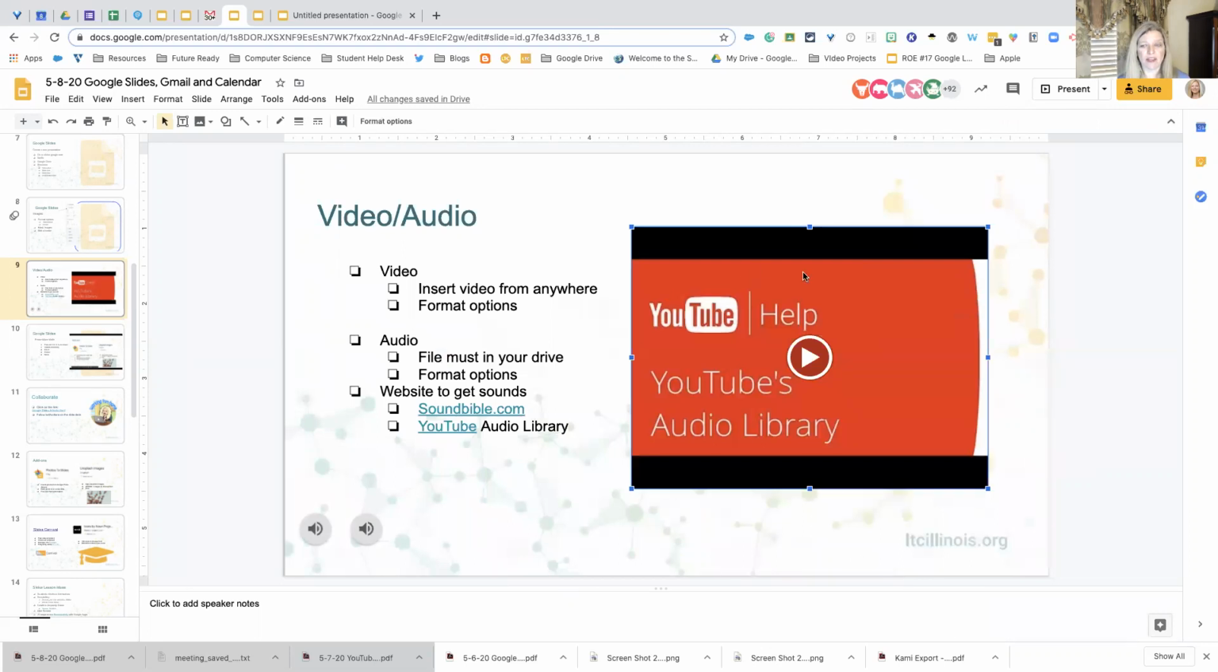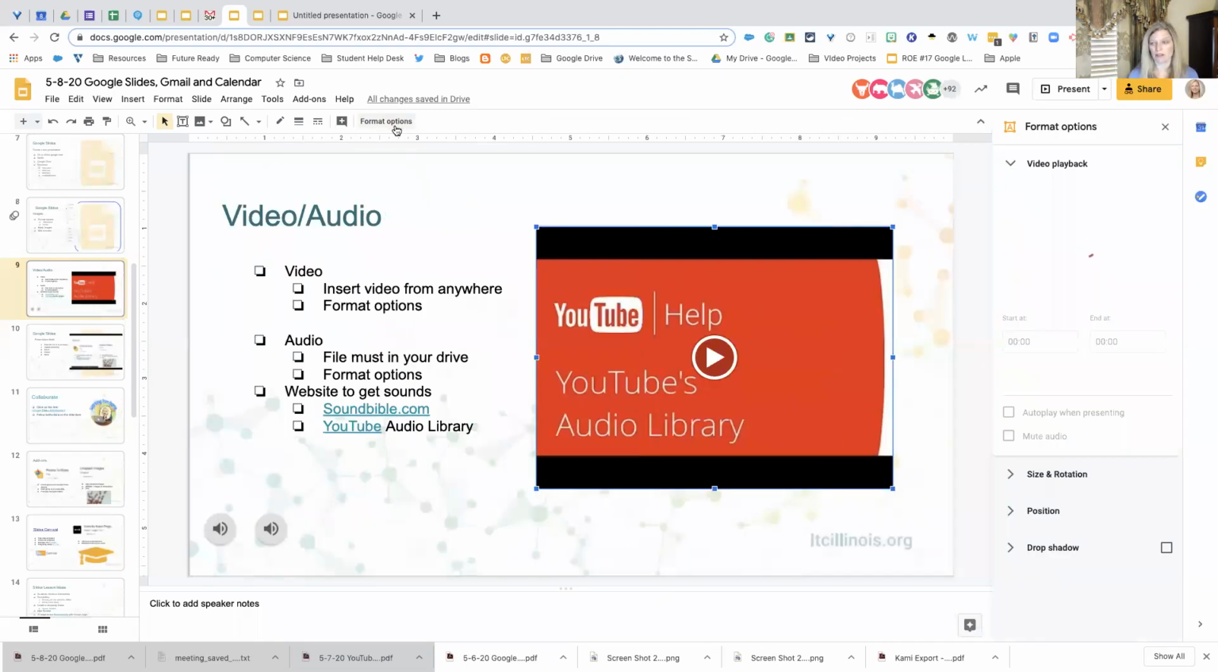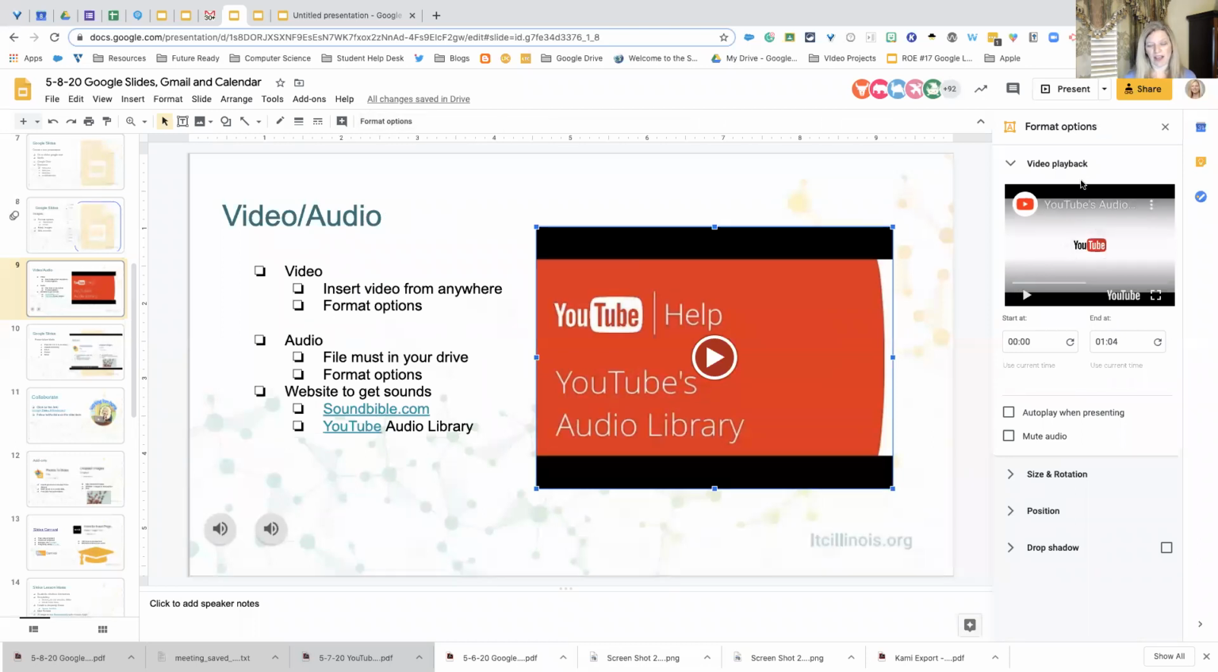Now, once you have the video in there, I don't know if you saw, as soon as I inserted that video in there, I had my format options pop up over here. If it doesn't pop up, when I'm clicked on the video here, do you see it's right here? Go to format options, and I've got video playback. I have different options I can use to manipulate that video. So let's say it's a 20-minute video, and I know my students aren't going to watch the full 20 minutes, or there are just certain parts of the video I want the students to watch, I can come over here and start it at a specific time and end it at a specific time.